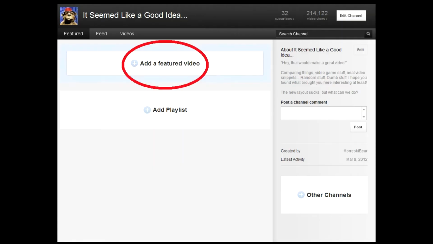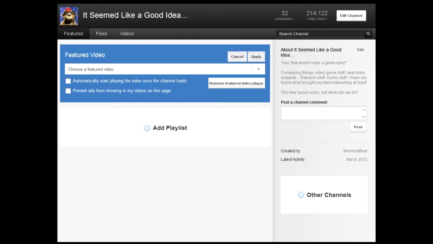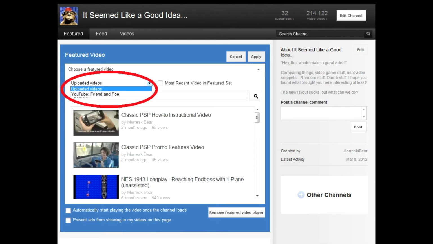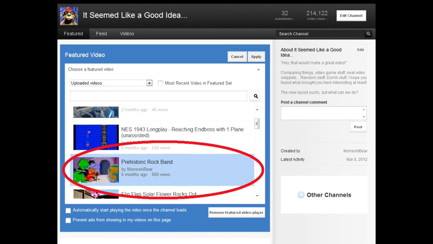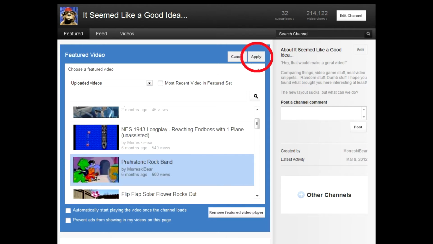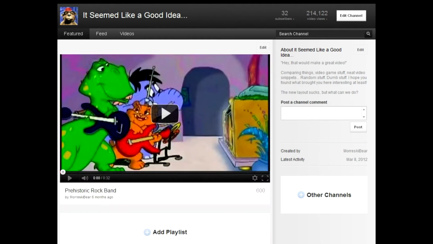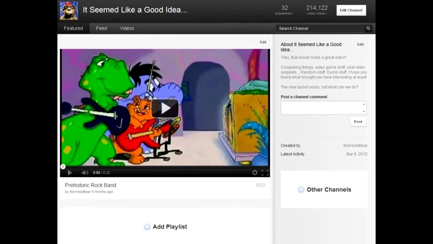From here, you can add a featured video. Now, it must be from a playlist, either of your own uploads or something you've saved to a playlist. You can't choose a video at random any longer. Note that this section is glitchy. You might have to do this two or three times to get it to show the video you intended to show. And there's our video. You can set it to autoplay as well if you want.